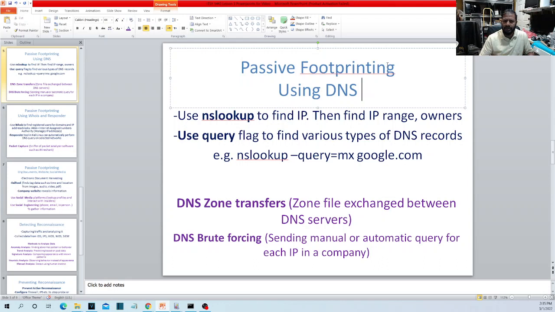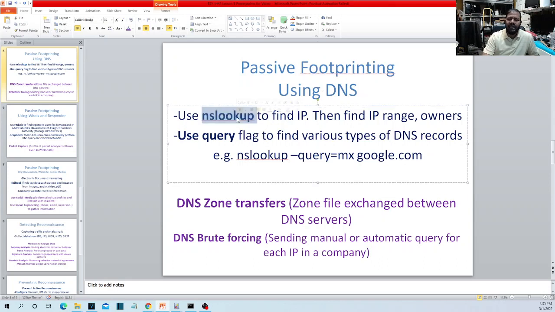So you can use the nslookup command and find an IP address. Once you find an IP address, you can find the IP range, the IP block it belongs to. Who is the owner of that IP address or IP block? Where are they located physically in the world? You can find out all that information.